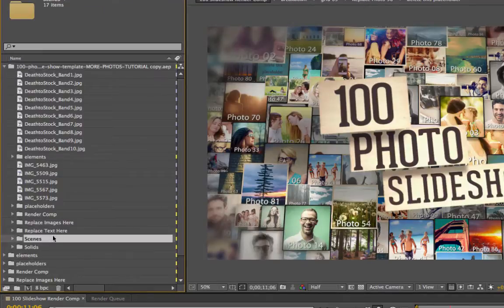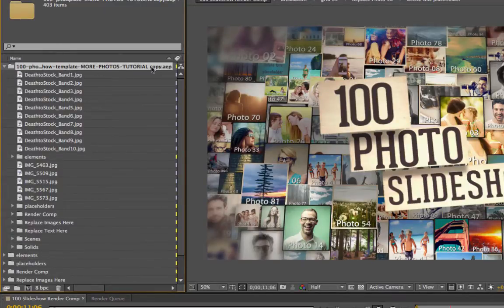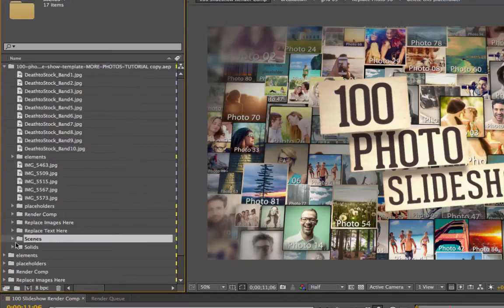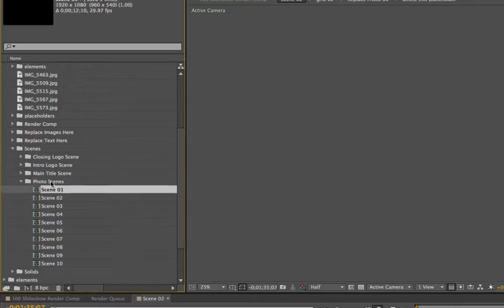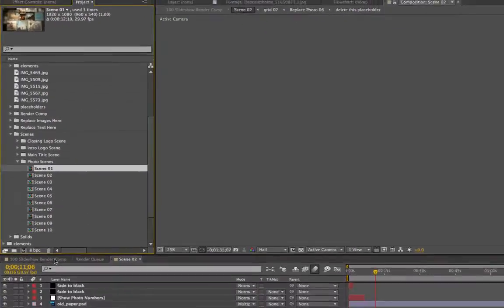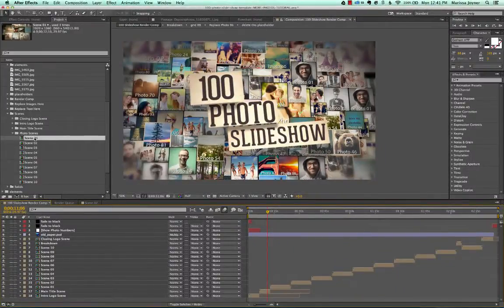So if we go to our Scenes folder, make sure you are in the copied version inside that folder. Go to the Scenes folder, twirl that down. We're going to go to Photo Scenes and select Scene 01. We'll go to our Render Comp, and we're just going to drag this into our final comp.